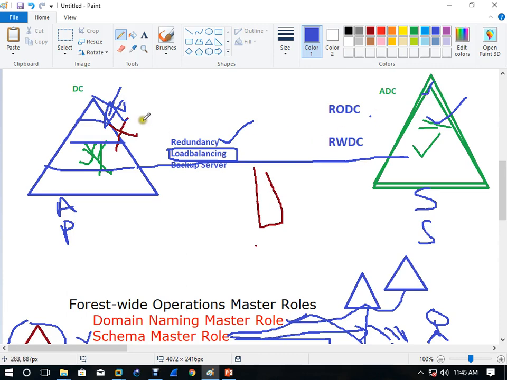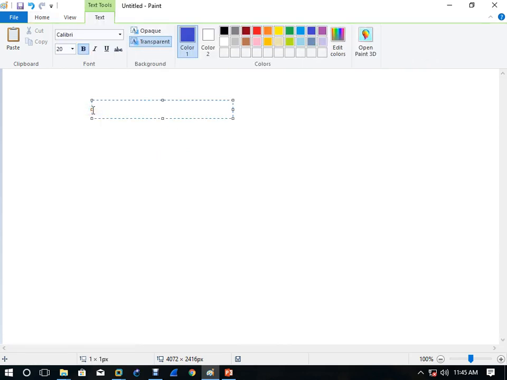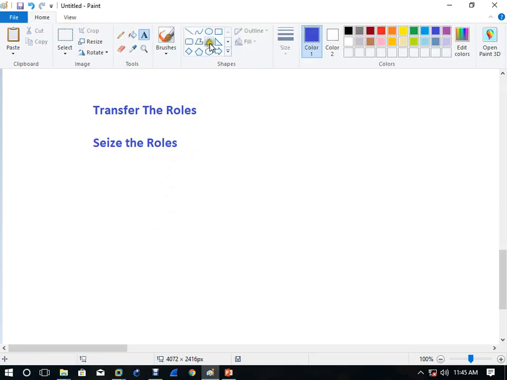Now, you have two options. One is to transfer the roles, or you can seize the roles. Transfer the roles, when will the transfer work? When the DC is alive. When the DC is running, maybe the DC has some problem, so you say, okay, let's transfer the roles right now.